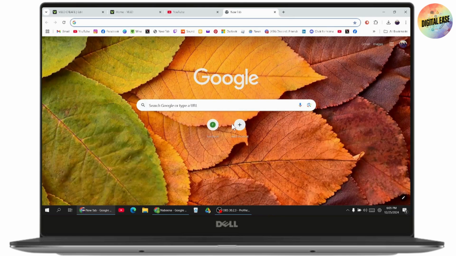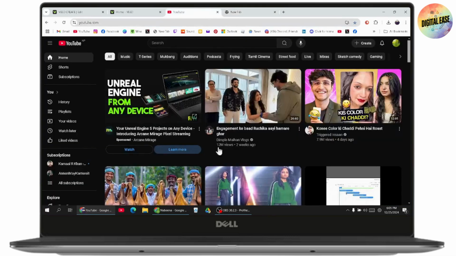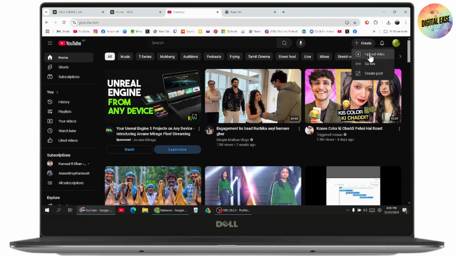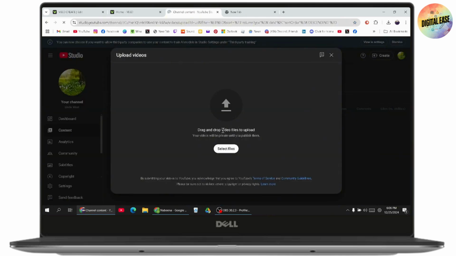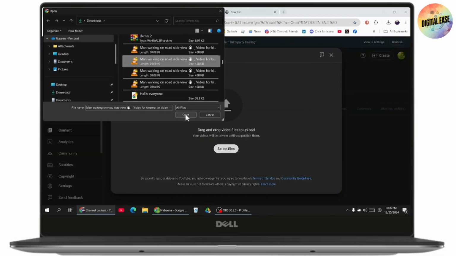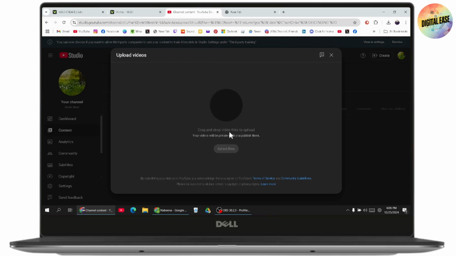So if you want to add subtitles to your YouTube video, then what you need to do is first open up your browser, go to YouTube, and go to the top right, which has that profile option. And from here, you need to go with the upload video option. So just go with create and go with upload video. And here you need to select the file that you would like to upload. So I'll just simply choose a video and then go with open and wait for a few seconds.